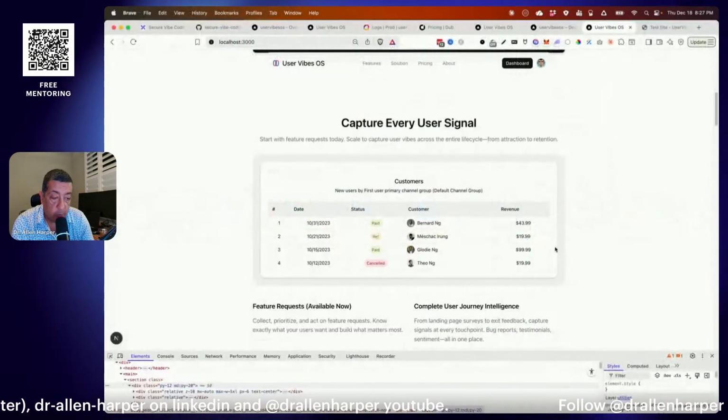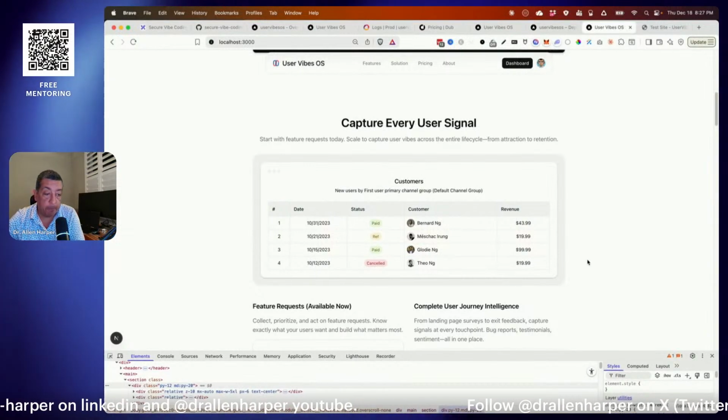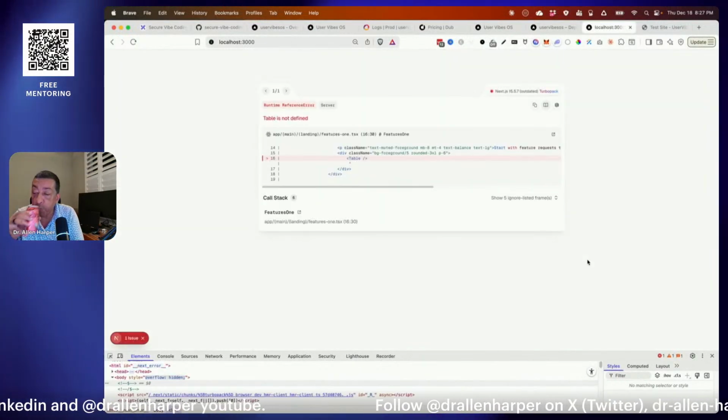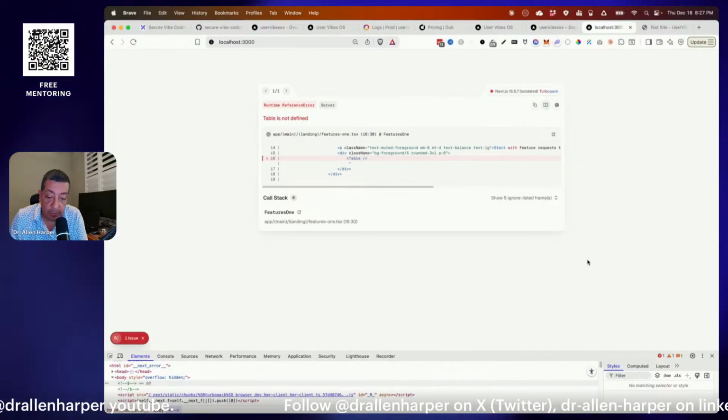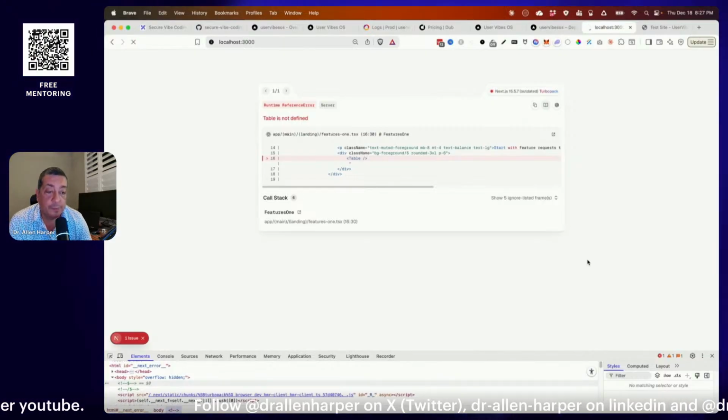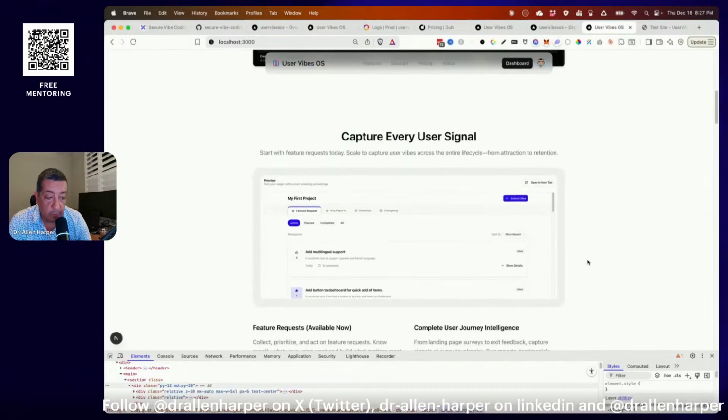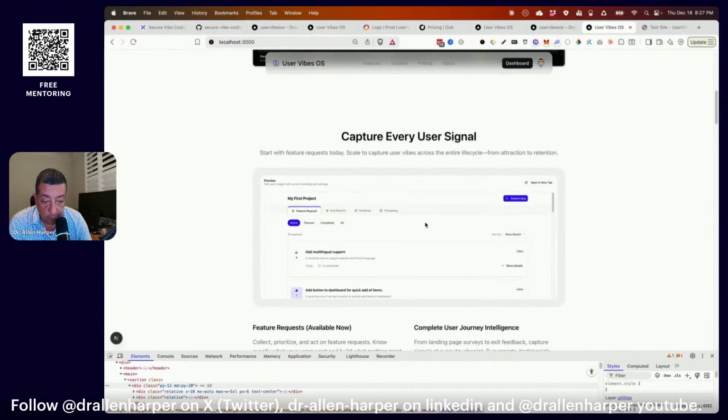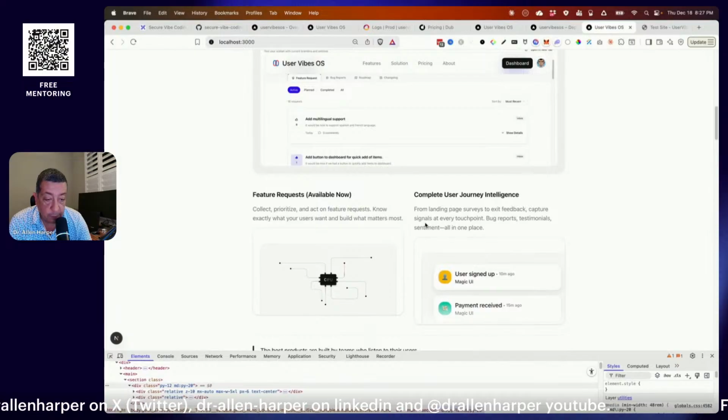Okay, so here we go. It should happen live. Broke the page, but it'll fix it. Okay, there it comes. There it is. Okay, there's the feature request.